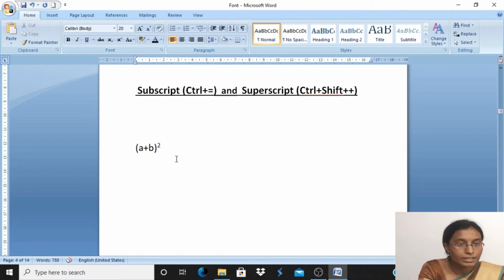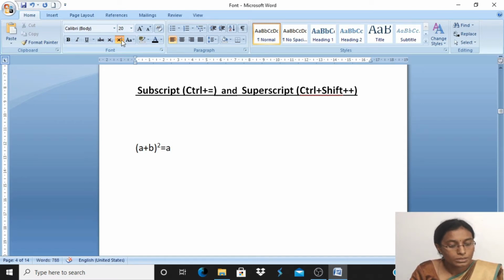Then I will write it as equals a square, a. Again go for the superscript option, square. Then remove it. Then plus b, superscript option, square, plus 2ab. As you can see, I have used the superscript option in the particular formula.